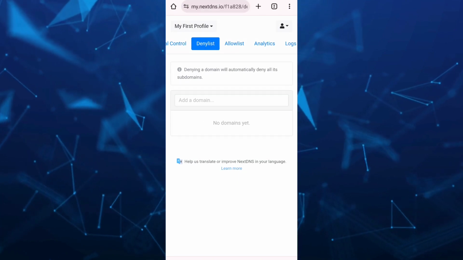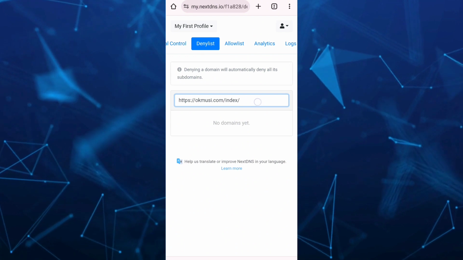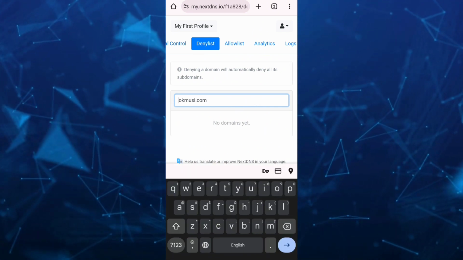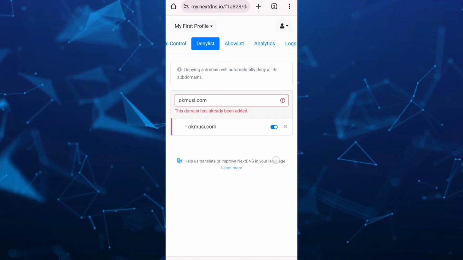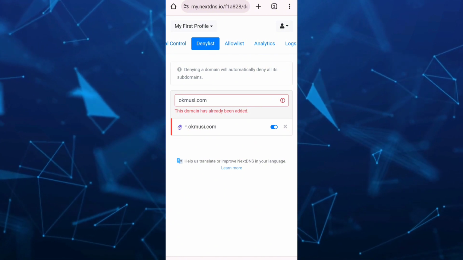And then from here, go to deny list. So we're going to paste the link here, or you can just edit this one. Then tap on the arrow right here at the bottom right-hand corner to enable this one here. Once you've added this domain, go back to your setup on your dashboard.